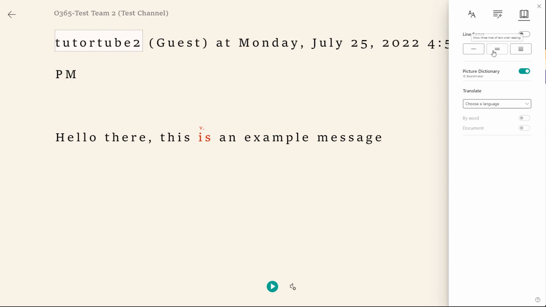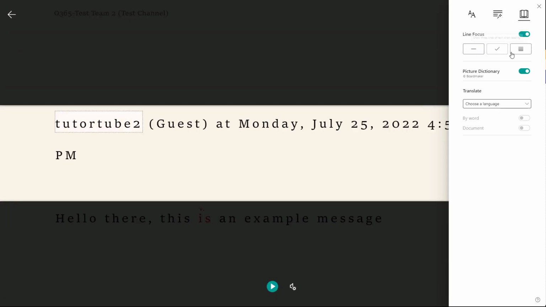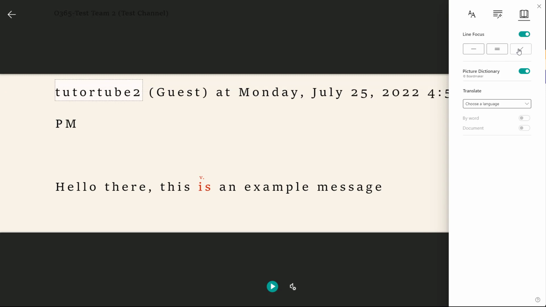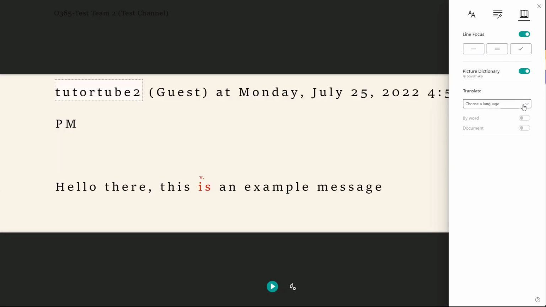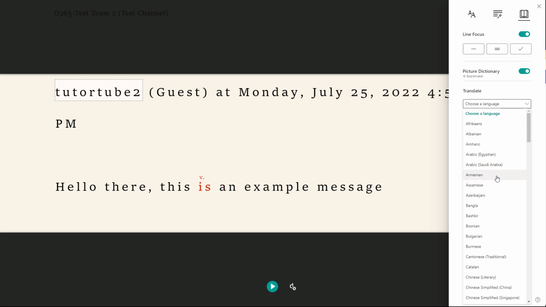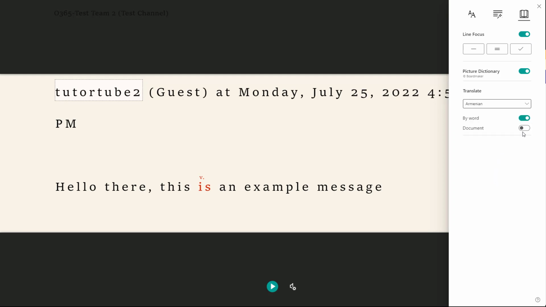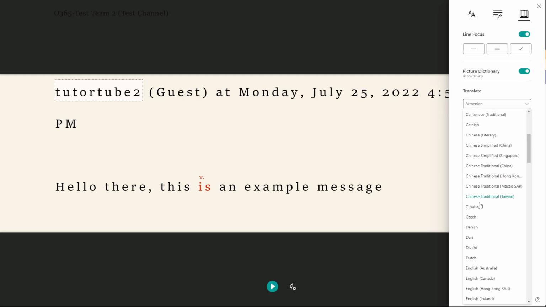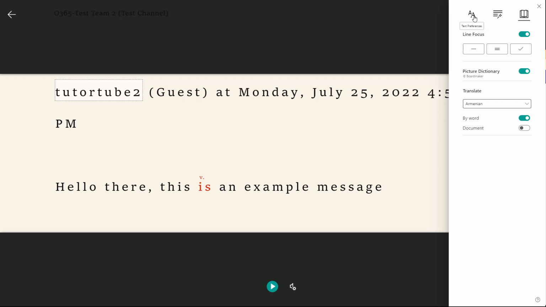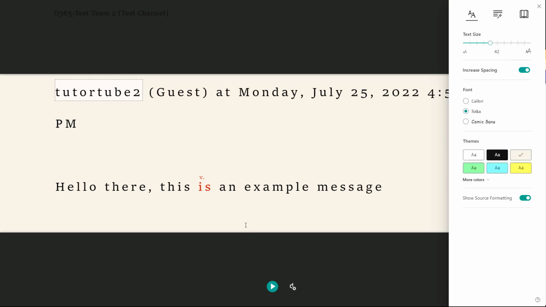You can also change the reading preference so that you only focus on a certain part right here. And you can also work with this as you can see just like that. You can also translate it to another language right here, as you can see just like this. You can translate from another language over here as well, but you need to choose right here. So I'm just going to go onto the preferences right here.